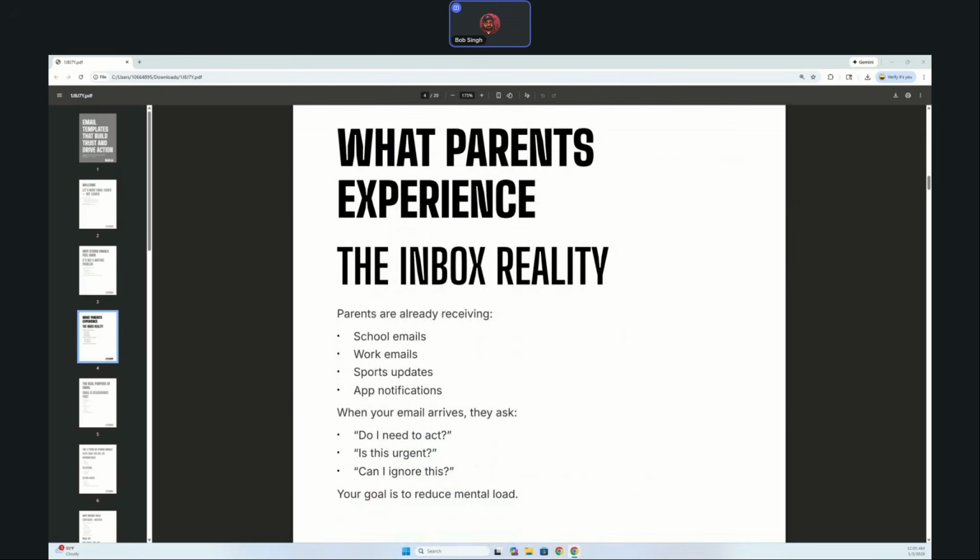Now, let's take a look at this from the parents' perspective. Your email doesn't land in an empty mailbox, right? It lands in a land of chaos. Parents are scanning emails asking one thing: do I really need to deal with this right now? And if they can't answer that question quickly, they postpone, and postponed emails don't get addressed.